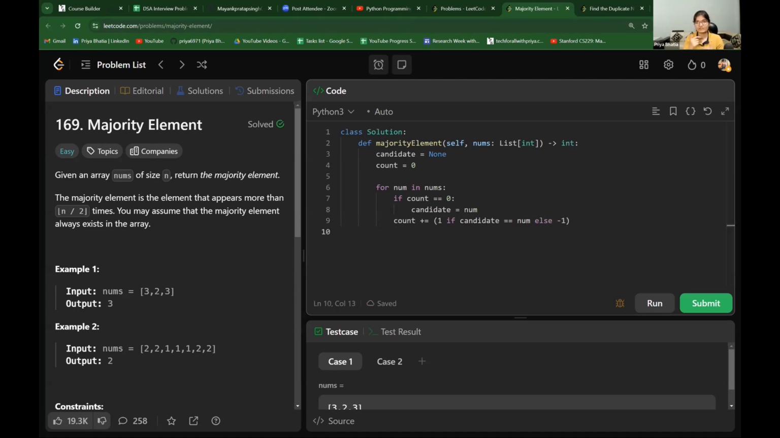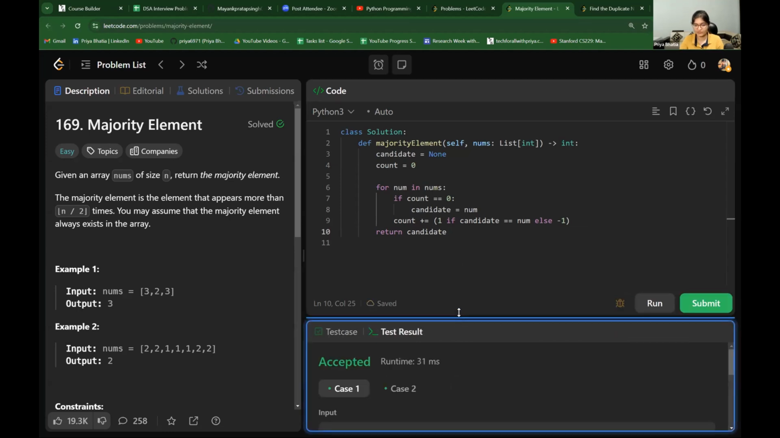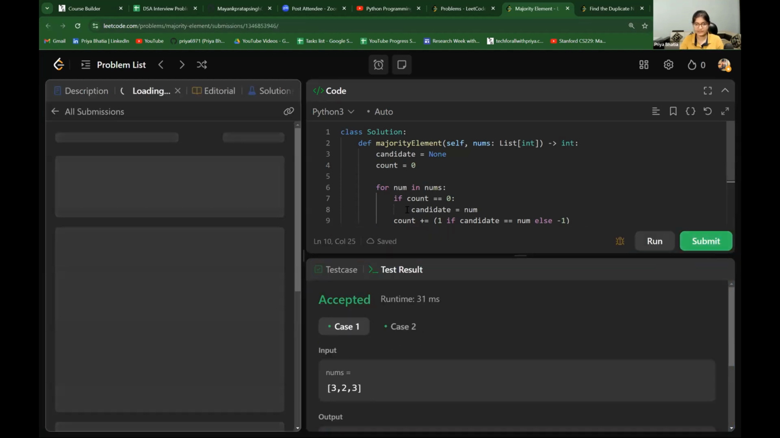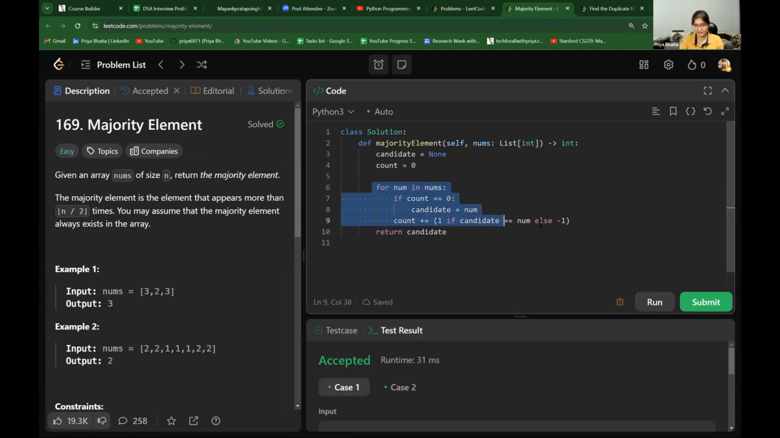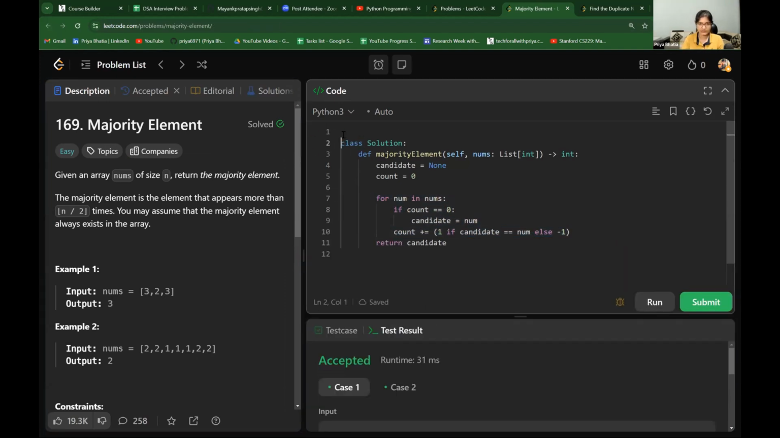Simple. So it will just keep on iterating, whether the if condition is true or false. In the for loop, it will either update the value by +1 if there is a match, otherwise -1. When we move out of the for loop, it means we are finished iterating completely over the list. We can return the candidate. And if you try to run this code and submit it, you will get the correct solution.